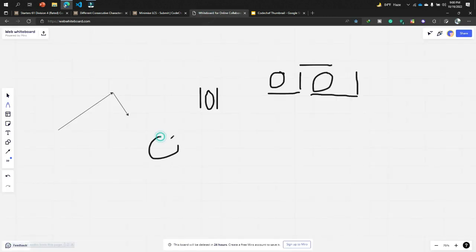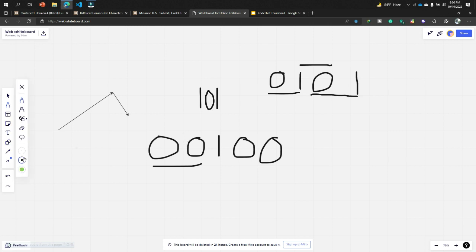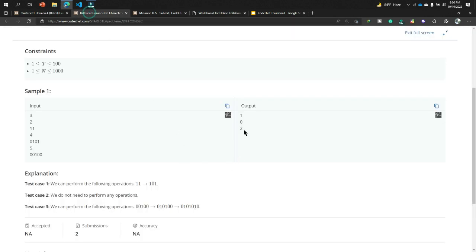Okay. Now 0 0 1 0 0. Look at that: is 0 0 consecutive or not? Obviously consecutive. So to make it non-consecutive, we need to put a 1 here, so our result will be 1. Next, 0 and 1 no consecutive, 1 and 0 no consecutive, but 0 0 is consecutive, so we need to put a 1 between these two 0s. So our result will be 2. Look at that, our result is 2.